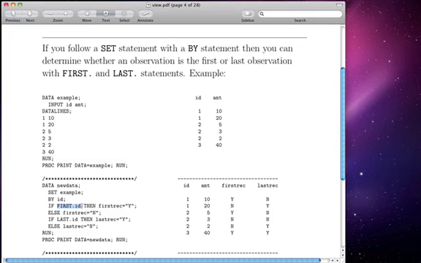So just to illustrate this, I'm going to make a new variable first.rec that is yes whenever first.id evaluates to true. Otherwise, this is no. Likewise, we'll make another variable called last.rec that is yes whenever it's the last record.